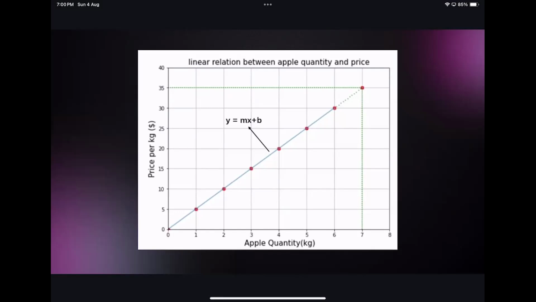But this is too easy, right? This is not a machine learning problem. You definitely know that we get 1 kg of apple for $5, 2 for $10. So if I want to predict the price of 7 kg of apple, you can directly say that all the data points are lying on this particular straight line. So it's very easy to define, right? Can someone quickly define the equation for this?